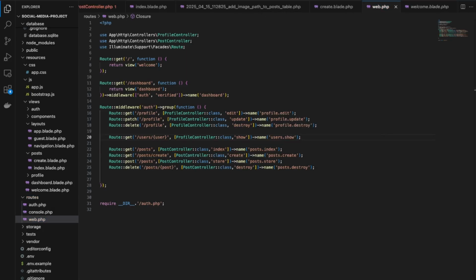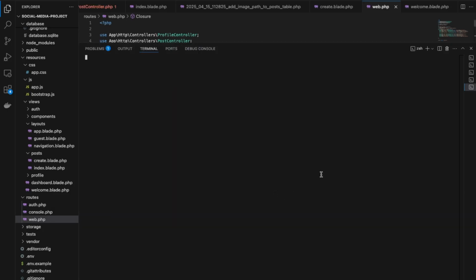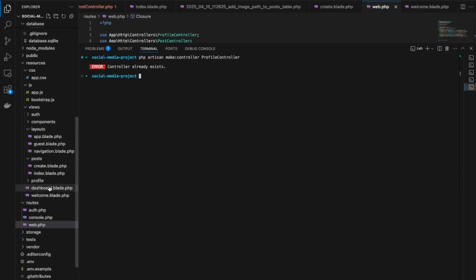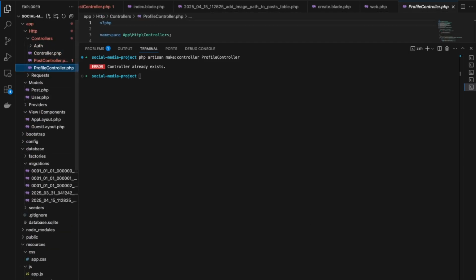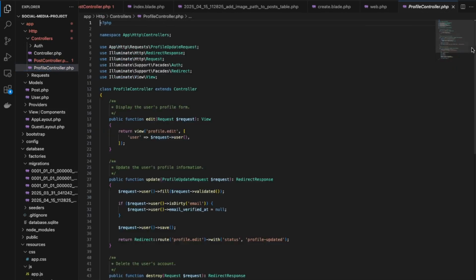Okay, so next let's create our profile controller. Open up our terminal and run php artisan make:controller ProfileController. This already exists, so just double check that yours exists as well. Then we can open that up here in our profile controller. I'll close the terminal. Okay, so here's our profile controller.